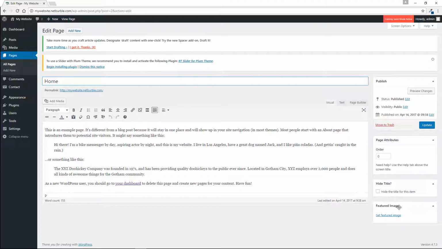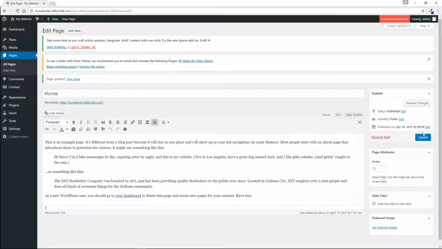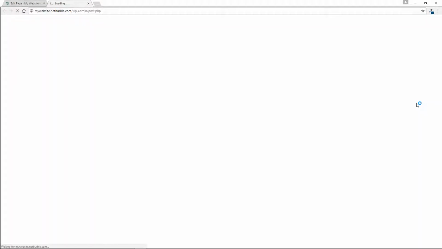Because we added the title remover plugin previously, we have an option to hide the page title, which can be a bit ugly and unnecessary. So now we can update and preview the changes. And you'll see it opens in a new tab. You can leave this tab open for previewing.